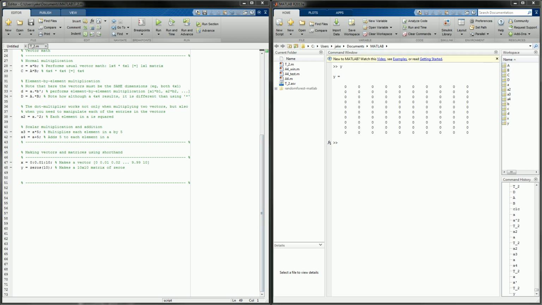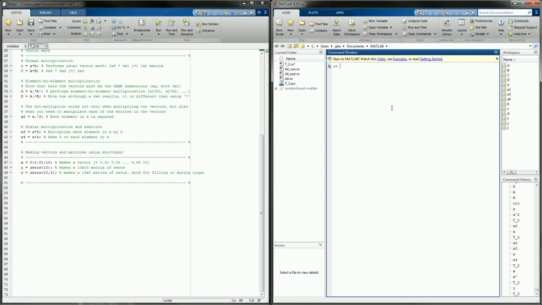So similarly, with the zeros function, you can make an n by m matrix of zeros. So if I don't want, say, a 10 by 10, instead I want maybe a 10 by 5, then I can put in a second number here, and it will recognize that this is the number of rows I want, and this is the number of columns I want. So that'll make a 10 by 5 matrix of zeros. This is good for filling in during loops. We'll get into that in the next tutorial when we'll take a look at for loops and while loops. Similarly, if you just wanted a single vector of zeros, then you could put a 1 over here and it would do that. So let's take a look at Z. There you go, it's a 10 by 5 matrix of zeros.